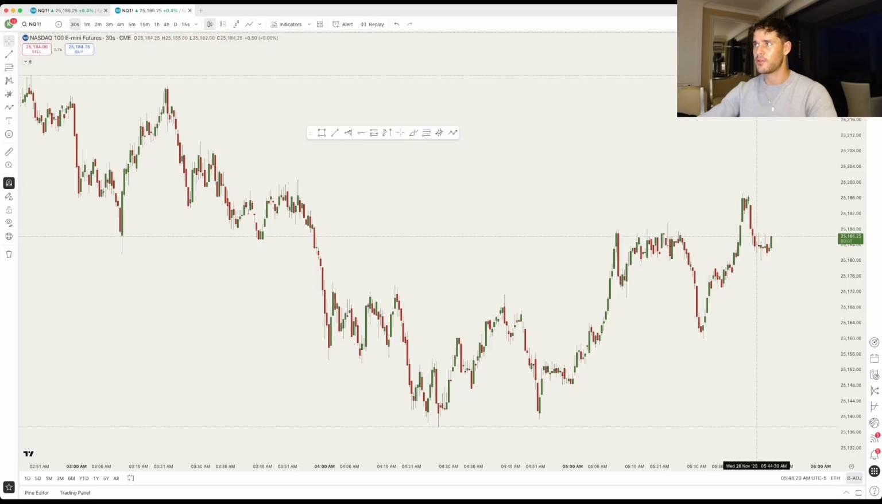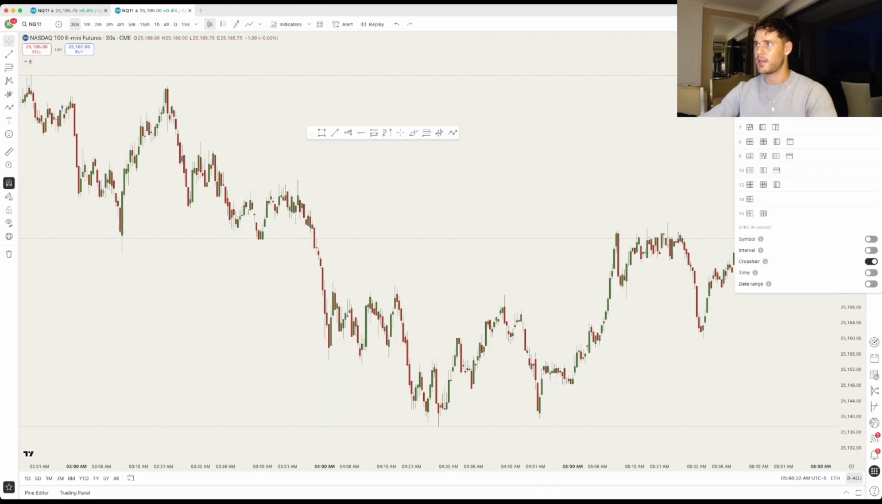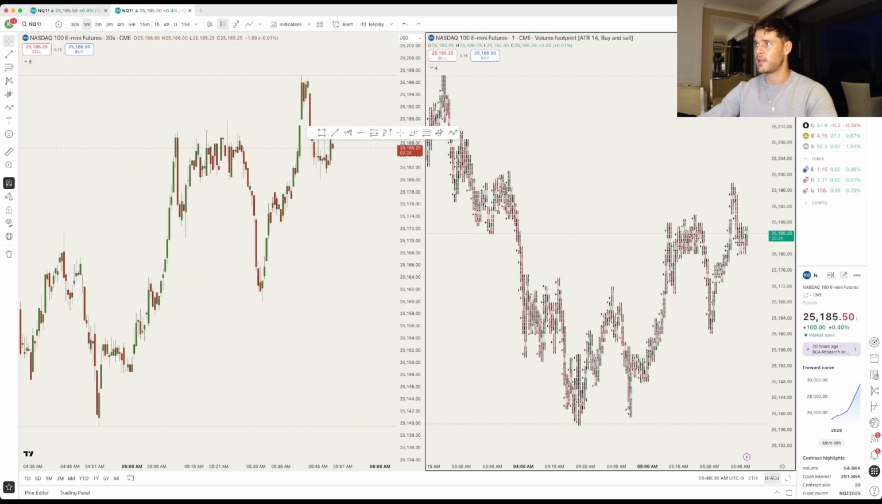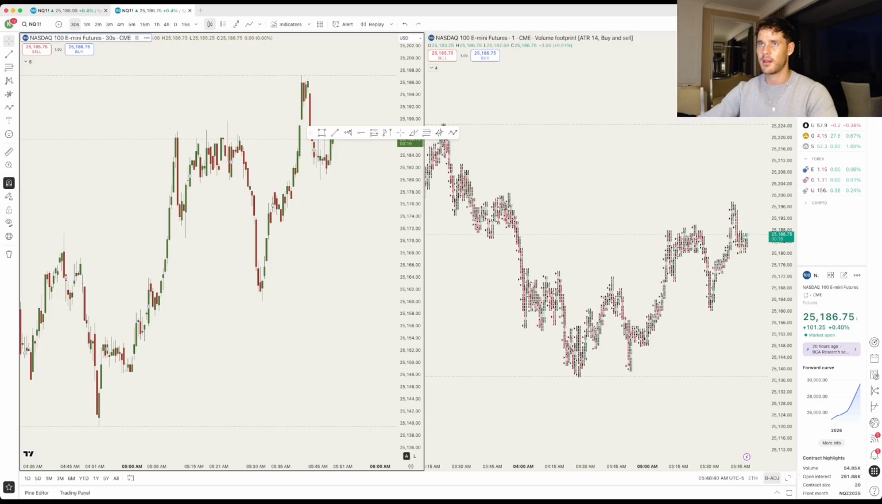If you want to have two screens, then you just click this button and you can start adding different screens like so. But look, at this point in your trading, we'll just go through, make it super simple. And that is all you need.